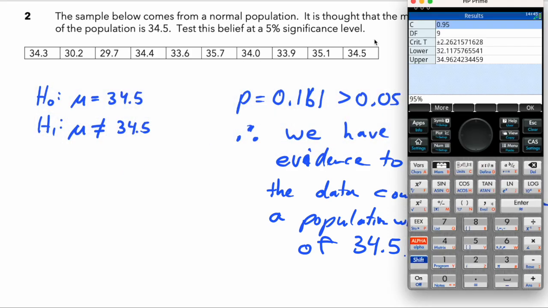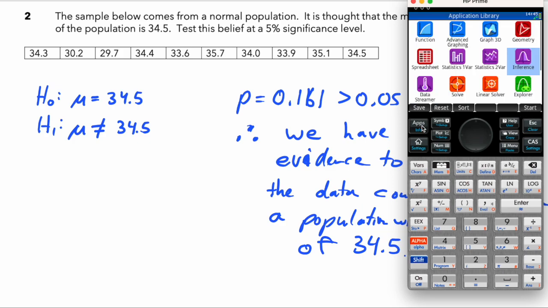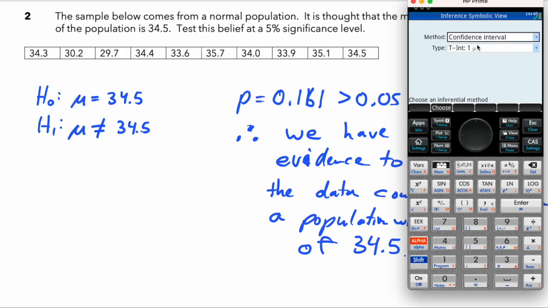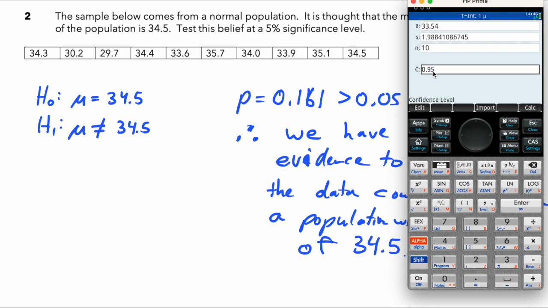We can also get a confidence interval, so let me show you how to do that on the calculator. You just go back to Apps, go to Inference and Confidence, the same setting as before, the one-sample t-test. And now you go to num, and you can set up a 95% confidence interval or a 99% confidence interval, or whatever you want really, but 90, 95, 99 are pretty common. So let's do 0.95. That's a pretty common one.